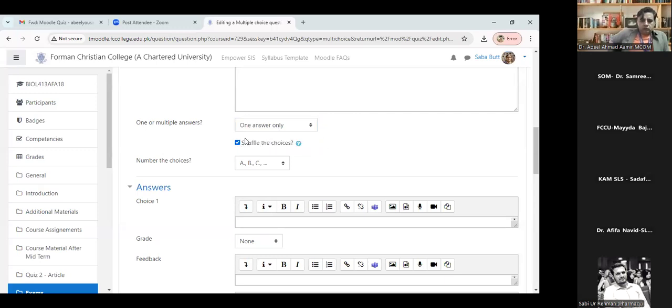Shuffle the choices. This is also important. Now what happens is that questions will be shuffled, definitely. But if we check this option, then the options will also be shuffled. For example, student number 1 will see the options like A, B, C, D, and student number 2 will see B, C, D, A. So the sequence of the answers will also be different.